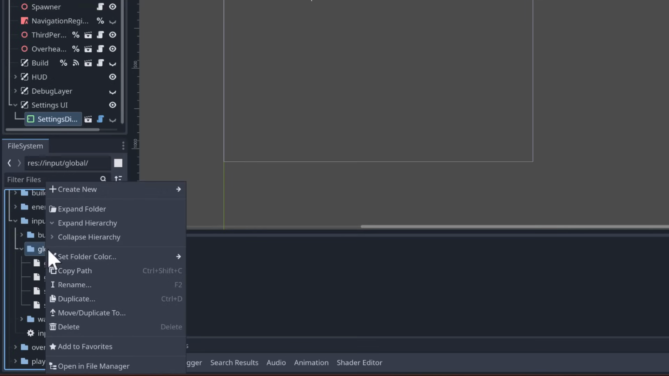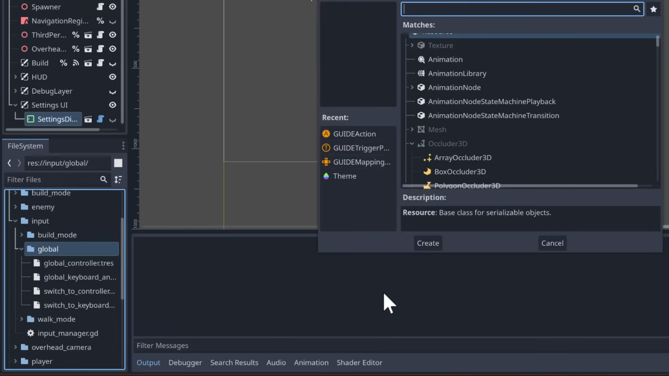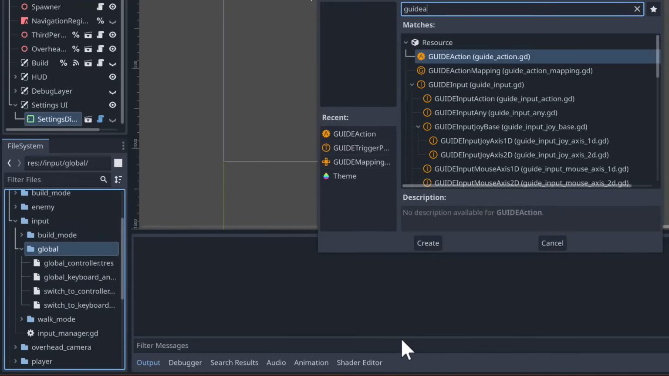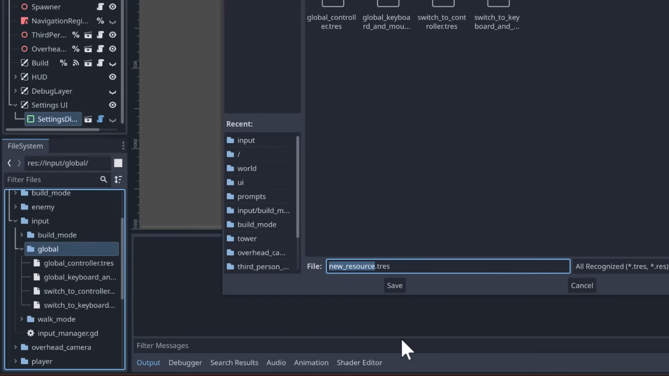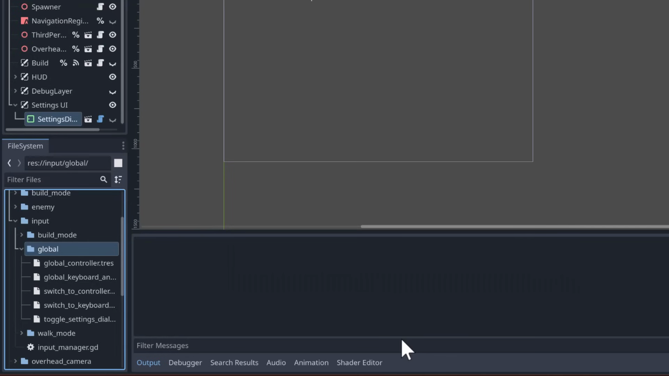So let's right click here, new, resource, and we pick a guide action. And we name this toggle settings dialog. So this action will toggle the dialog on and off. And now we can add a binding for this.